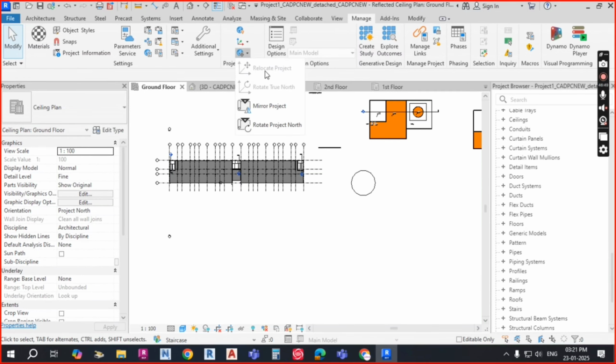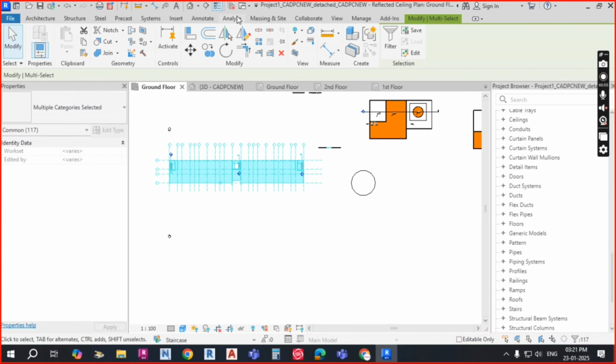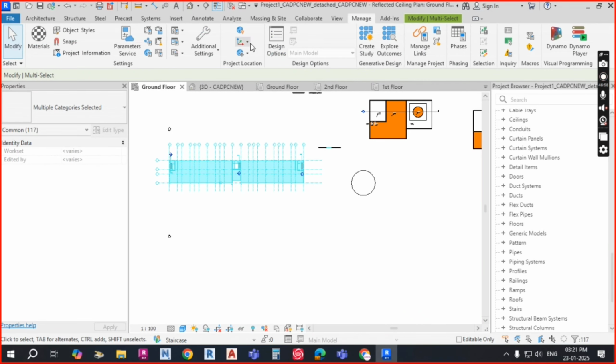You have to go to the relocate option. Select the project, go to the Manage menu, and click Relocate. With relocate, relocating the project will work out.